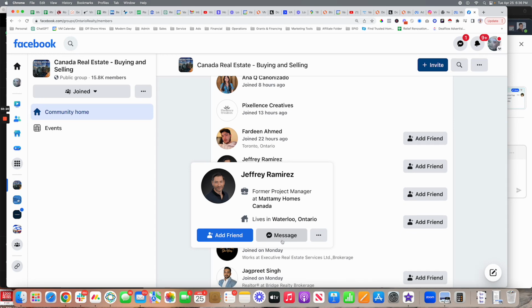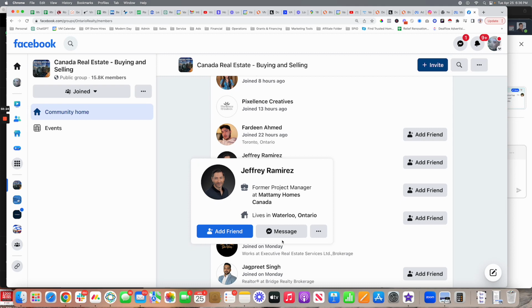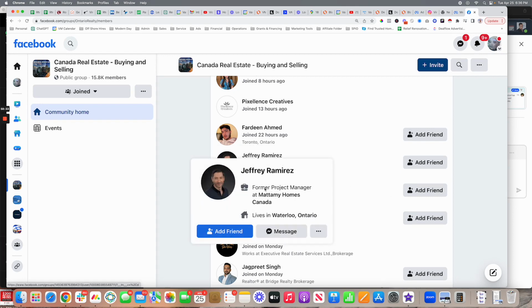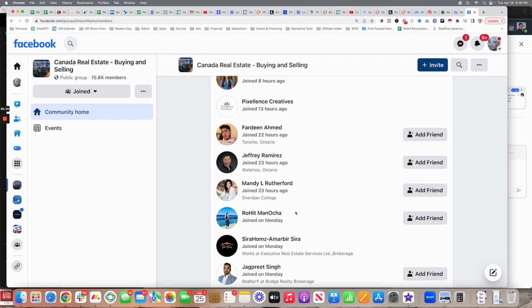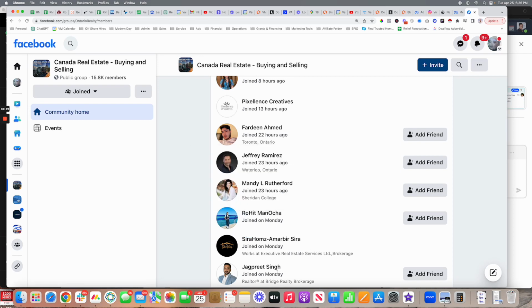So for him, I'd skip him. If you can tell he's a realtor, all right, let's not message him. Let's not waste our time. You can tell by the way they dress. We all look alike. You actually could tell that this guy's a realtor just by his picture. Realtors all look alike. Let's go, Rohit. Perfect. Rohit, how you doing? Next. If it's an admin, skip them too.